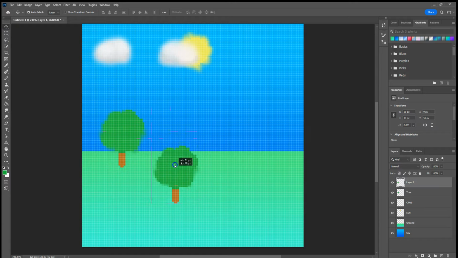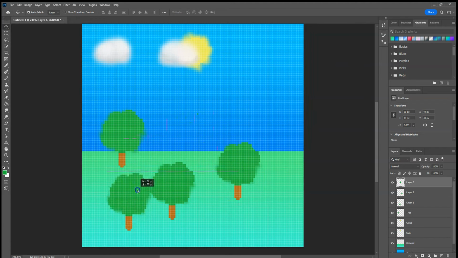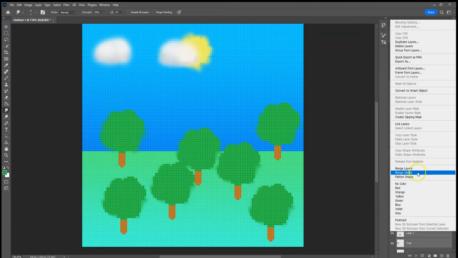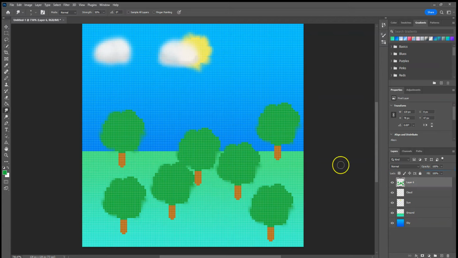So now I can have more than one tree, and I can really start making a quick scene here, real quick, real easy, with multiple different trees to help break up the scene a little bit, so it's not simply a blue sky with nothing else in it. I can also take these individual trees and merge these layers all down into trees. So let's merge those down, merge layers, and rename that to tree.